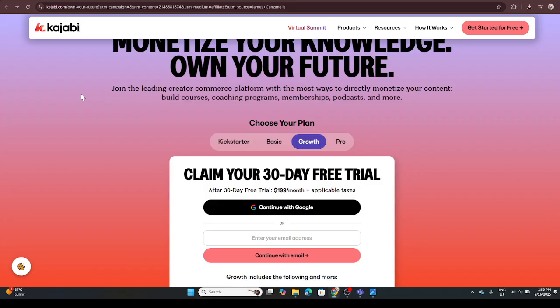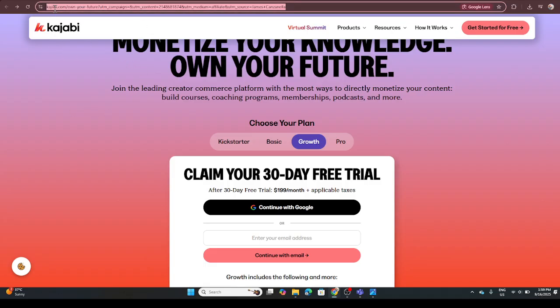Let's get started. First, you'll want to open your preferred web browser and head over to the Kajabi website. Once you're there, you should see a straightforward option on their homepage that says Get Started for Free. Go ahead and click on that. This button is your gateway to experiencing Kajabi's powerful platform at no cost for a limited time.